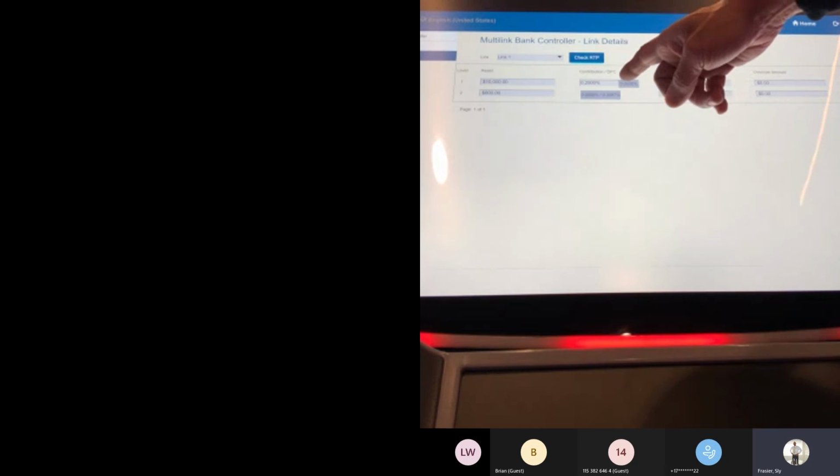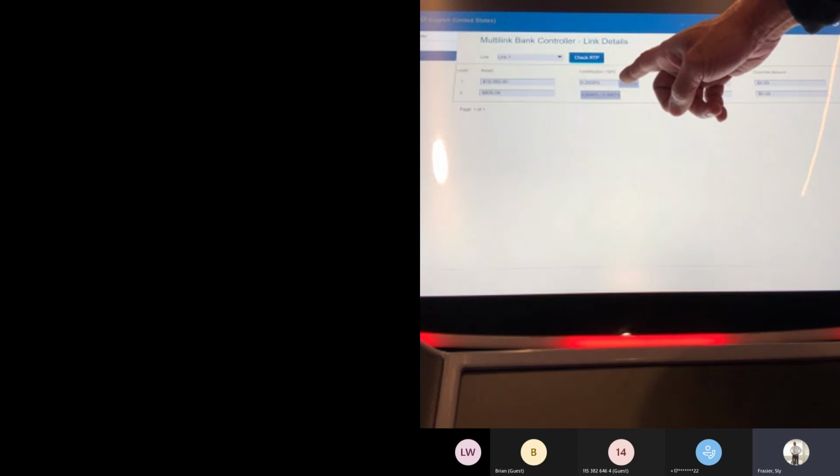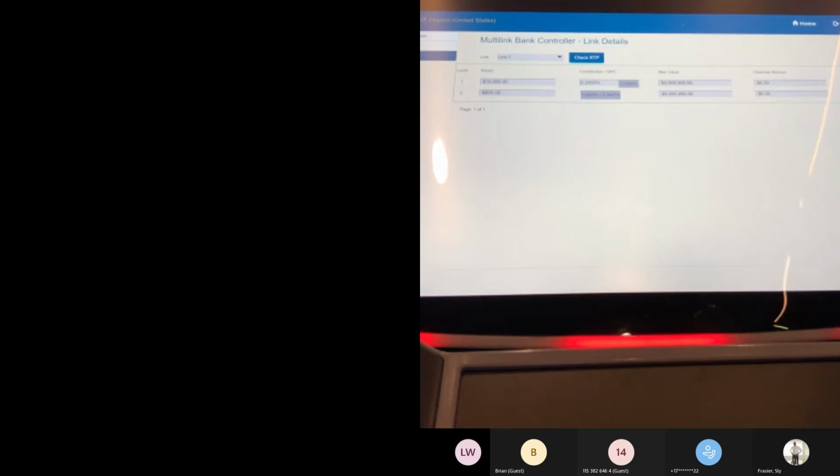So I select view or edit links. Now I can come in, I can see what my reset values are. Never touch those. I can go through, if I had to change my contribution rates on some of the fields, you actually can. I can put a max value, but I can also put in over here on the right hand side an override amount. Let's say my reset value is at $10,000.